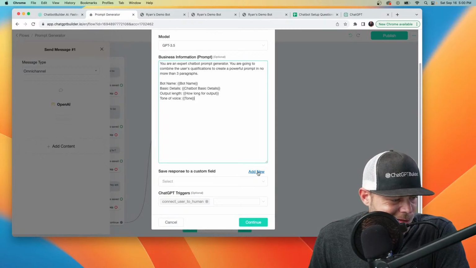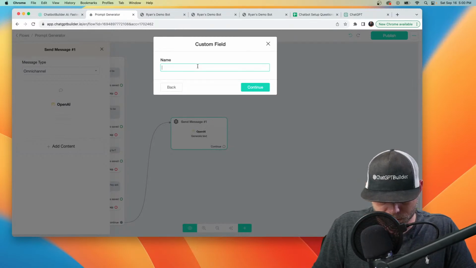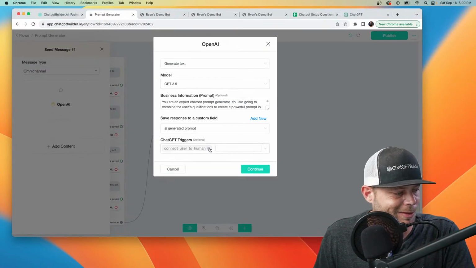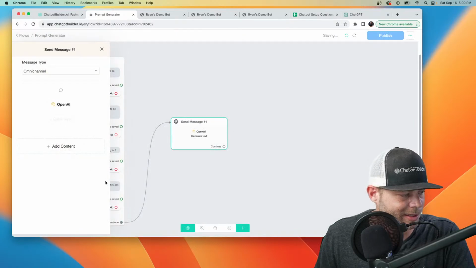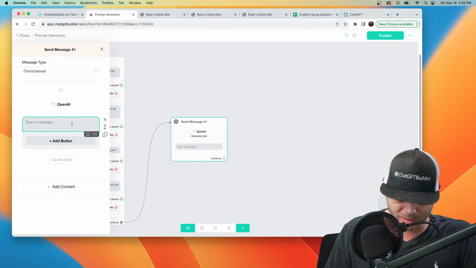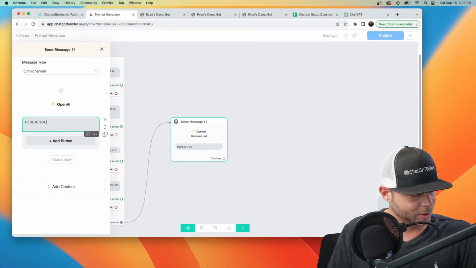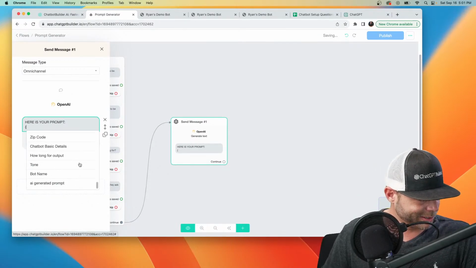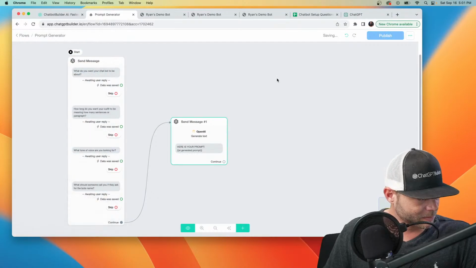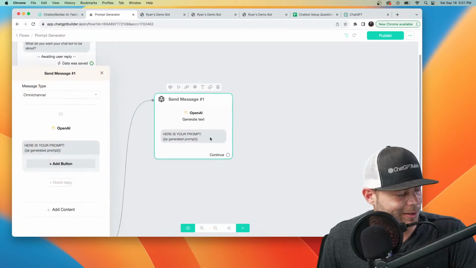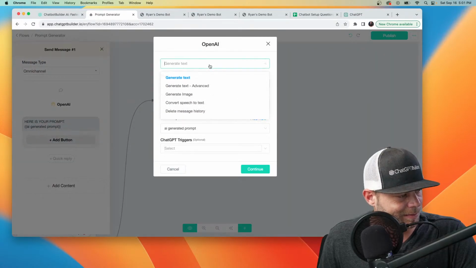And so we're going to save this in a new custom field that we'll call AI generated prompt. All right, that looks good. We don't need this trigger on. Let's hit continue. And now we'll say text. And let's say, here is your prompt. Okay. And then we'll give that custom field we just made, AI generated prompt. Just like that. So this is our prompt generator. Let's try this bad boy out. Let's make sure everything's good here.